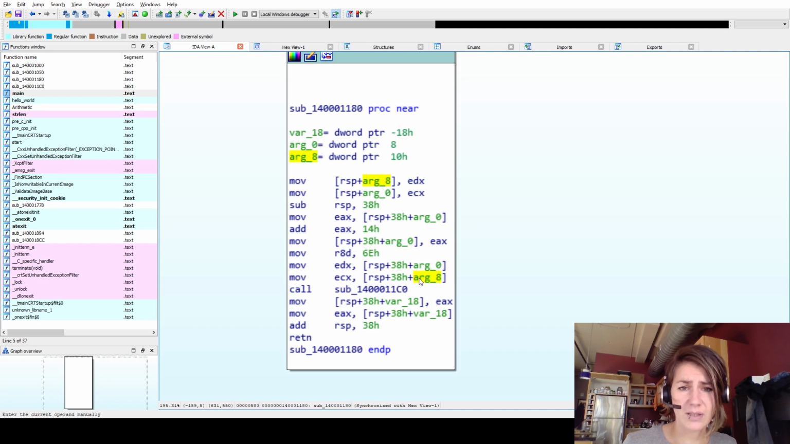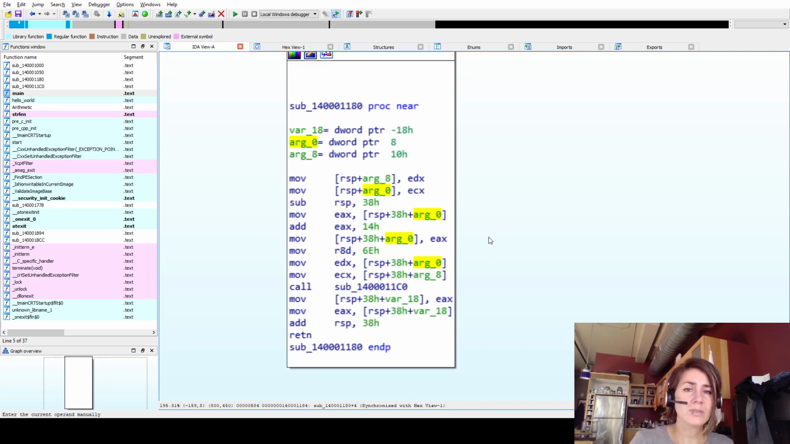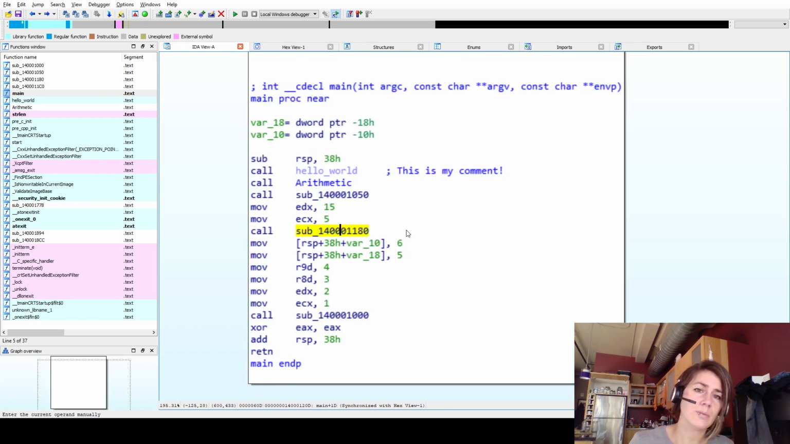But what IDA didn't do, and what your disassembler shouldn't do, is tell you the values that were handed over. You jump into a function, you start analyzing, you recognize there are arguments being used in the disassembly. Those arguments have been handed over. So you have the 5 and the 15.